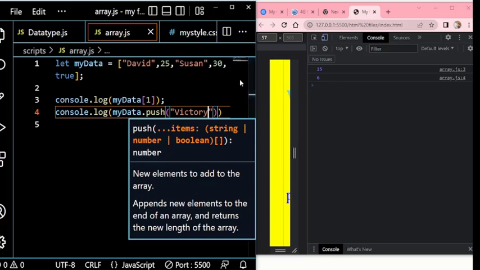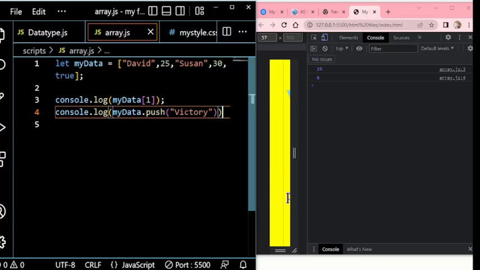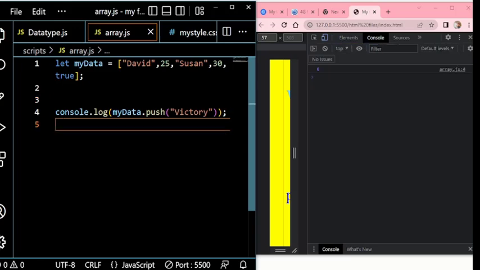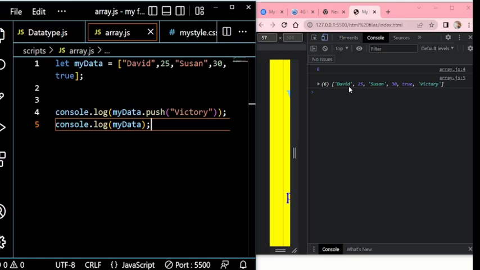Okay, so what do we have here? Put a semicolon, don't forget. So you see that the length has increased. What I will do here is remove this and take this below. All right, so you see we have David, 25, Susan, 30, true, and we have victory at the end of that array.